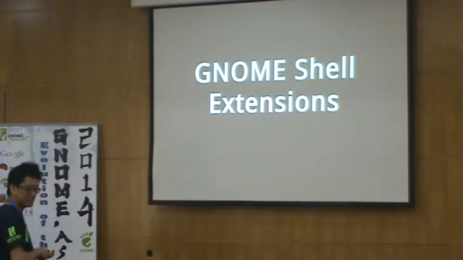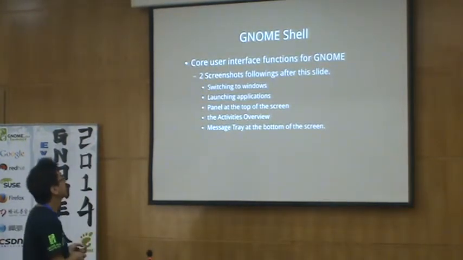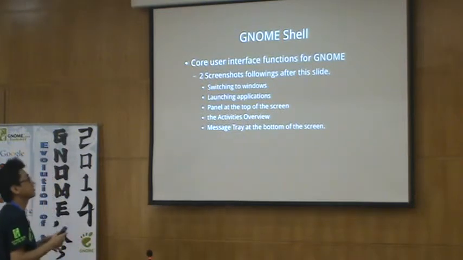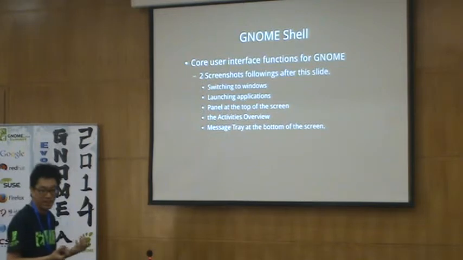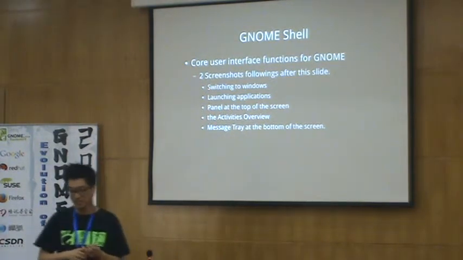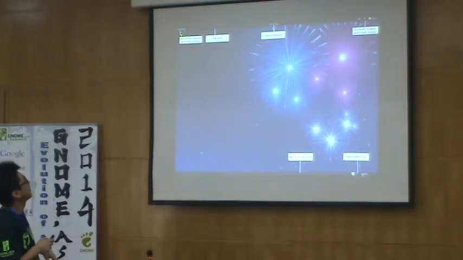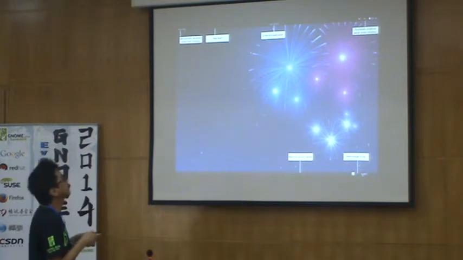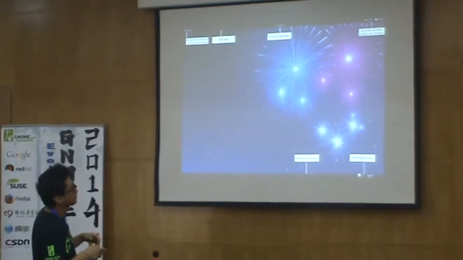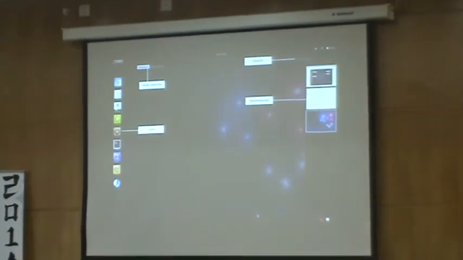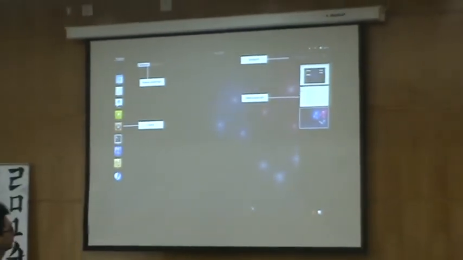So in GNOME Shell extensions, what is GNOME Shell? GNOME Shell is a core user interface function for GNOME. So it includes switching between windows, launching applications, a panel at the top of the screen, an activities overview, and the message tray at the bottom of the screen. So this is the UI. You can see the Activities button, just like a start button. And then you can see the top menu includes a clock, and then some system status and user menus. And on the bottom bar, you can see the message tray as well.